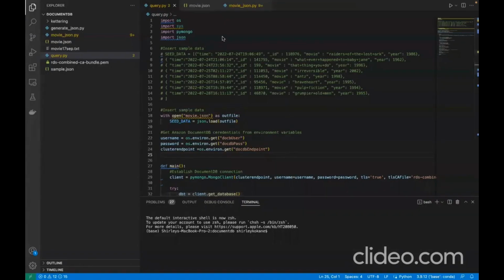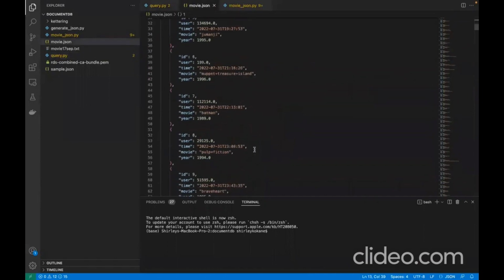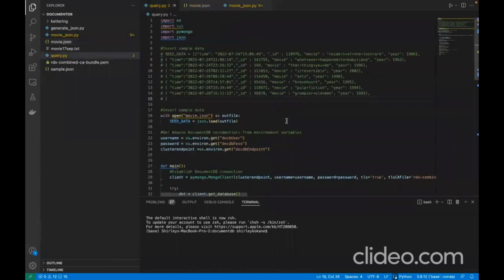So I have created a small script which will help me to talk to the DocumentDB cluster and, for example, save the real-time movie recommendation data that I have. So this is how a small seed data looks like. I do have another JSON script, which will help me create this dictionary of all these movie data.